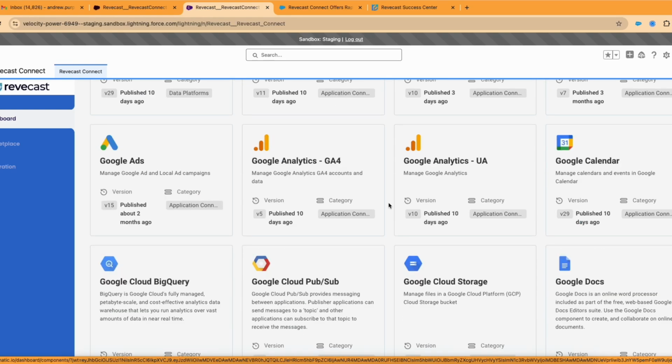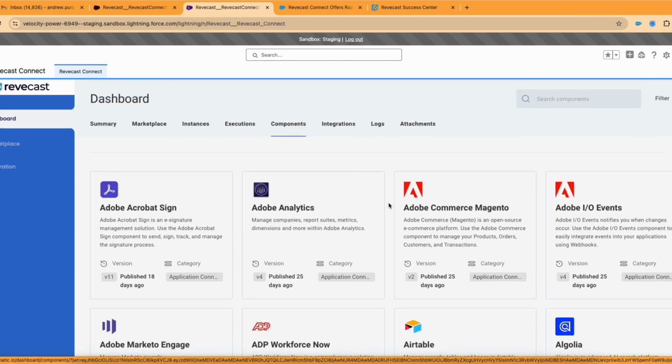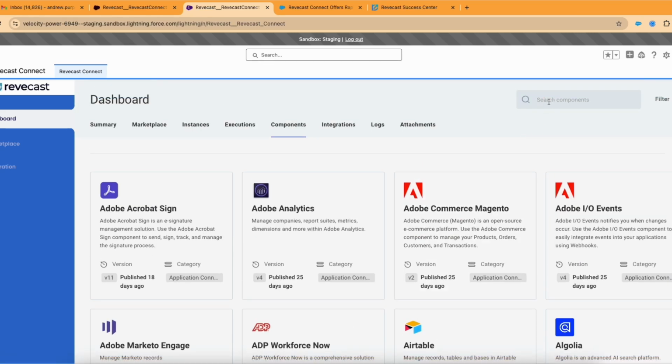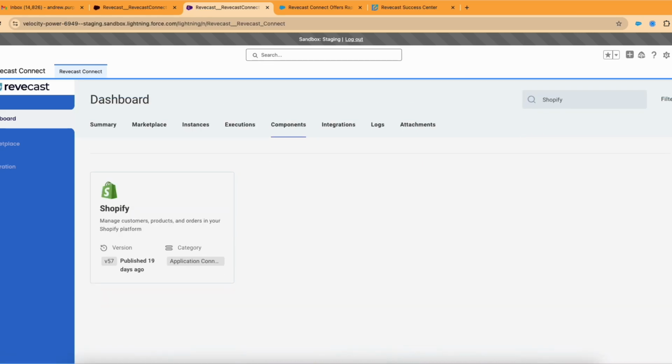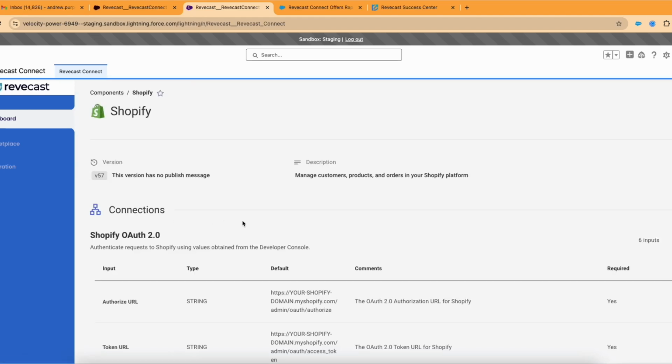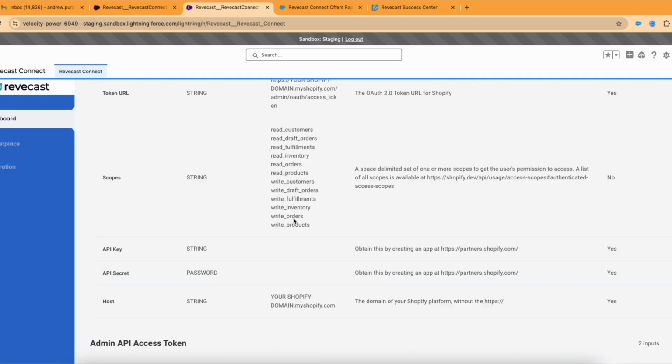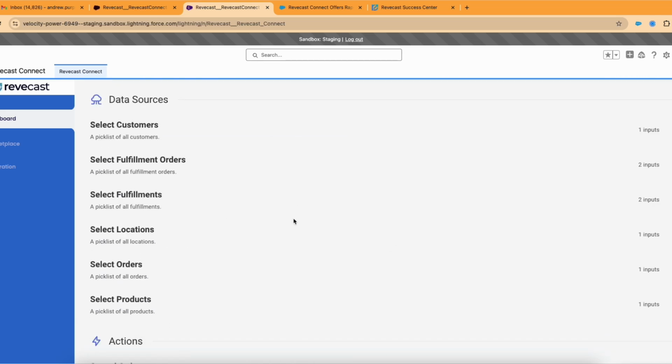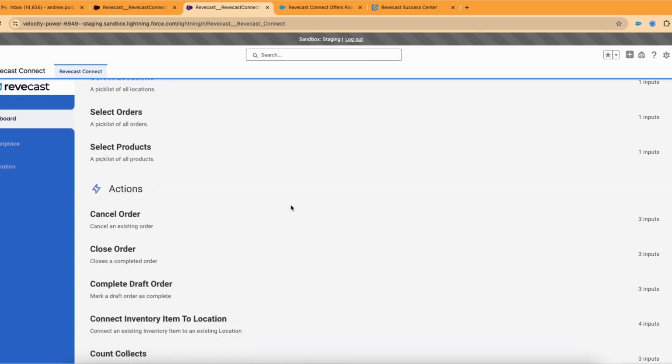If you need to search for a specific connector, which I'll show you right now, all you have to do is search in the components. I'm going to search for Shopify. And when I open up Shopify, it'll show you all of the documentation about the specific connector for usage within your integration flows.